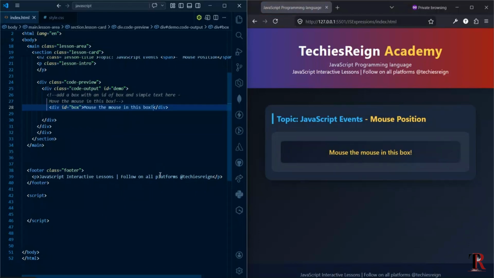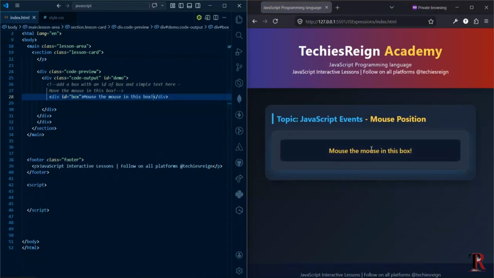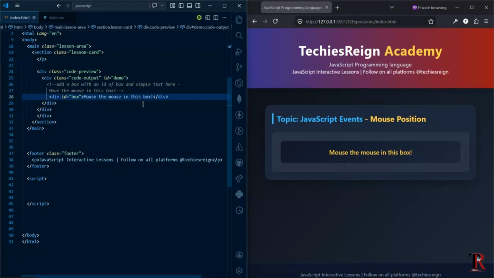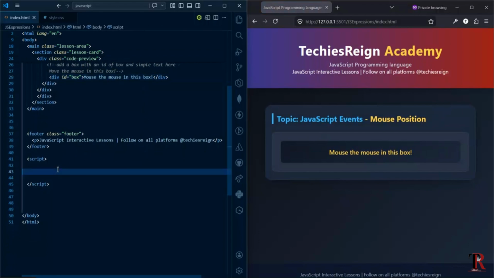Now that I have this, you can see that if I move my mouse or the cursor over this text, it is actually not doing anything. So we need to make this interactive in order to respond to our mouse movements. And how do we do that? We need to move into the script tag so that we can add the JavaScript that will bring about the interaction that we want. So I'll move into the script tag.